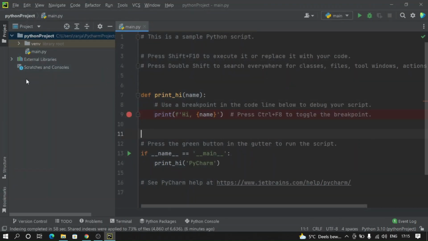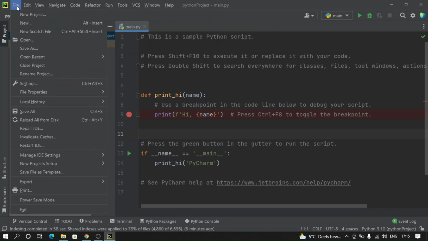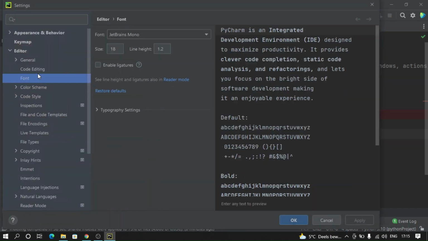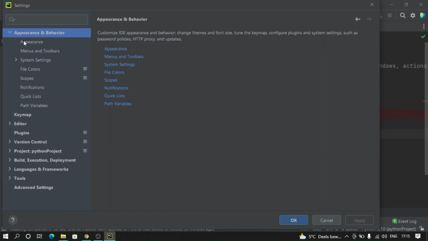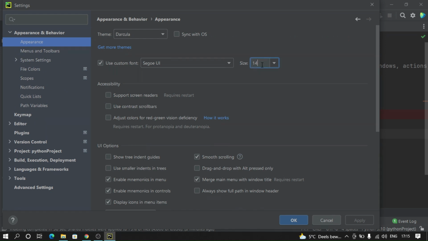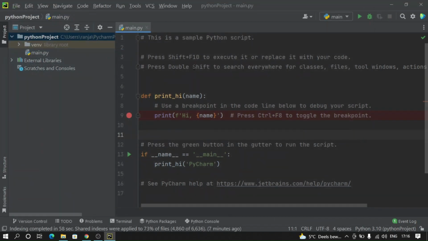Similarly, if I want to increase the font size of this area, then click on File, Settings, and instead of Editor, go here in Appearance, and here inside Appearance, you can change this. Let's say I will choose 16. Don't forget to click on this checkbox. Similarly, if you want a different theme, like now I'm using the Dracula dark theme, but if you want any light theme or any other theme, you can select from here and apply OK. So that theme will be applied.